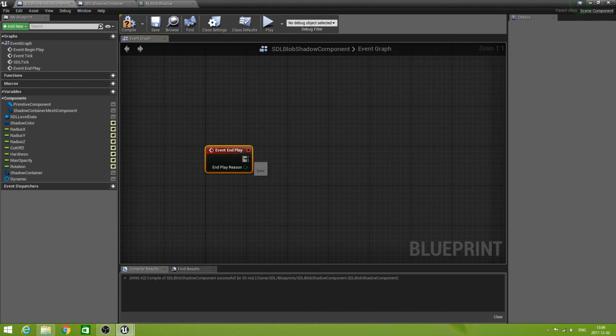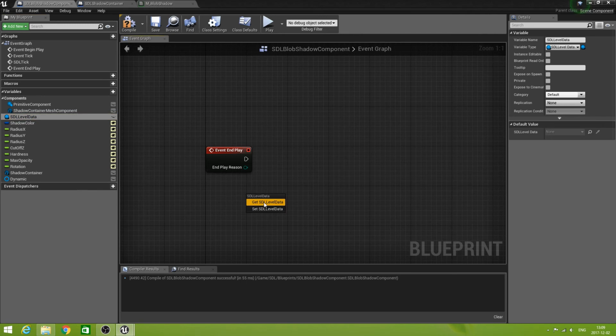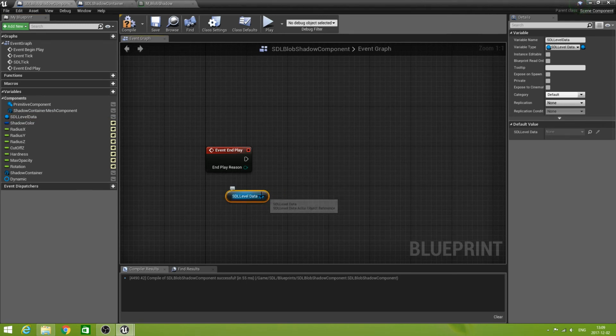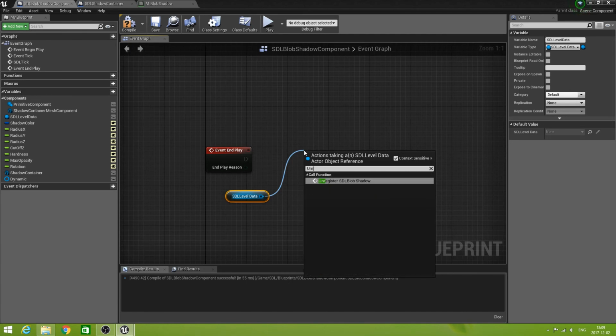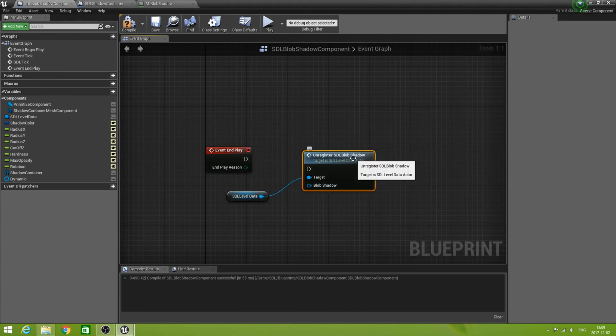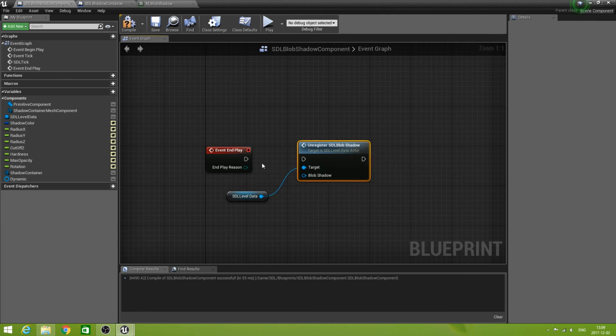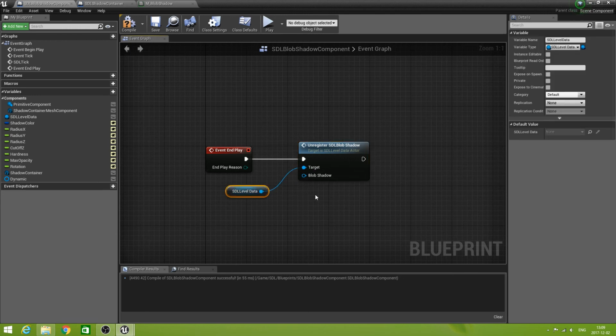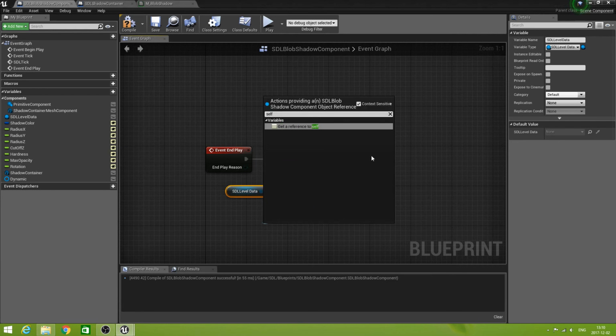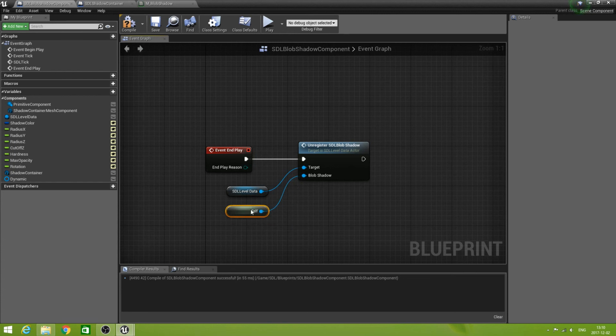And obviously the very first thing we are going to do is to unregister the blob shadow from the SDL level data actor. The easiest way is to just drag this one in, because then it has the context right, and then you can say unregister and it will come up with our function there we created in the previous episode. What are we going to unregister? Well, the blob shadow, and that is self. So get a reference to self, and that will do the trick.